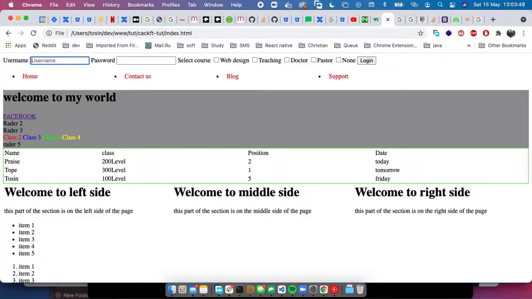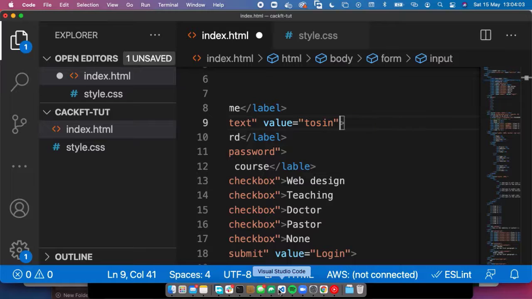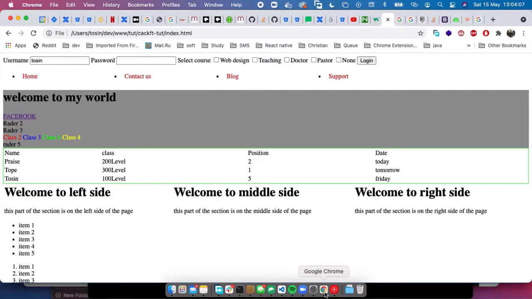So now if you submit this the way it is now, if you send it to the backend, the backend will see username as an empty string. Like something empty, nothing is inside. But if you pass in value and remove the placeholder and you send to the backend, the backend will see it as Tosin. Do you get the difference?